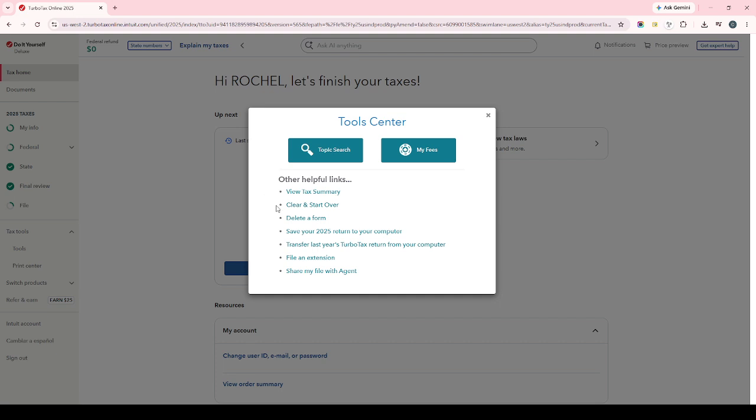After the reset is complete, you can go back through the filing process and re-enter the correct information at your own pace. If your goal is simply to fix one section, you may not need to clear the entire return, so be sure this is the option you really want before selecting Yes.